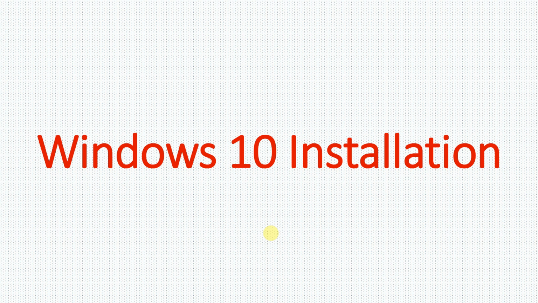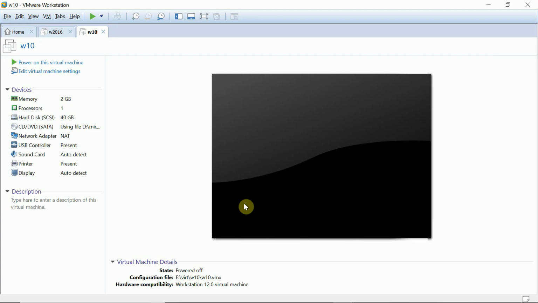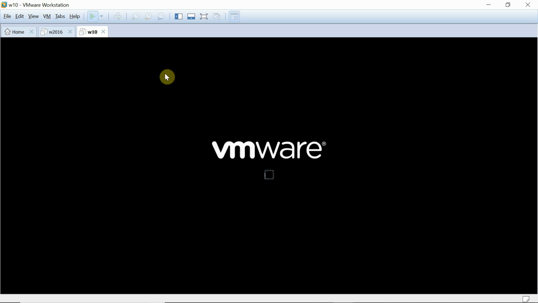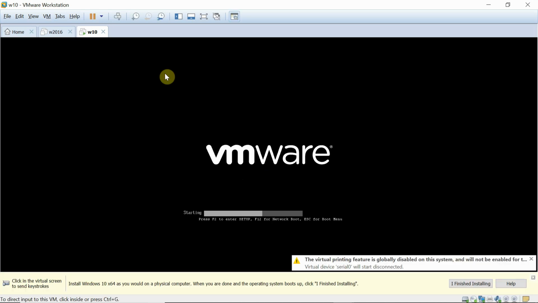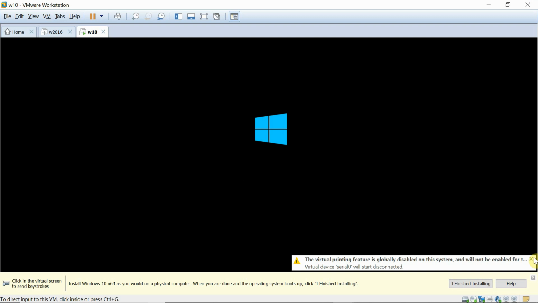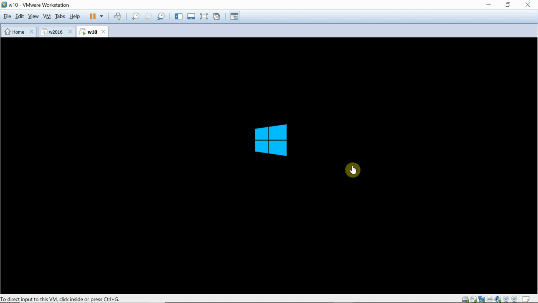Now let us perform the Windows 10 installation as a VM. In our case the template is already there, so we are going to power on this system. The installation is almost the same whether it is Windows 2016 server or Windows 10. Later, towards the end, Windows 10 is going to ask for a little bit more options that we are going to look at.